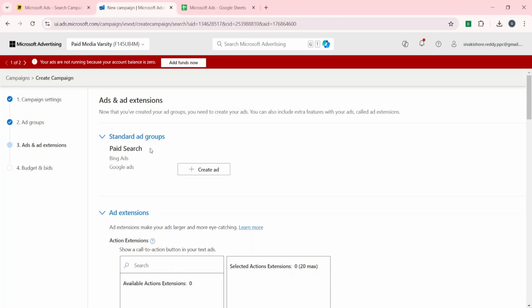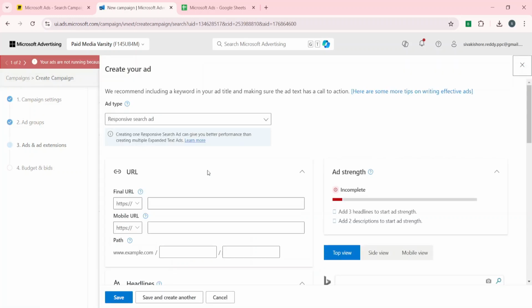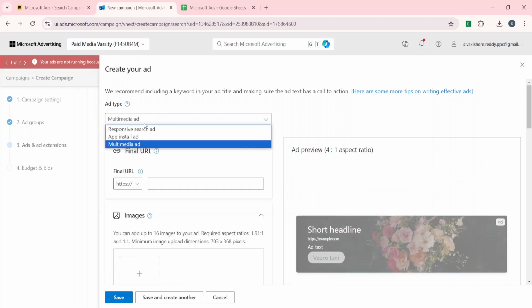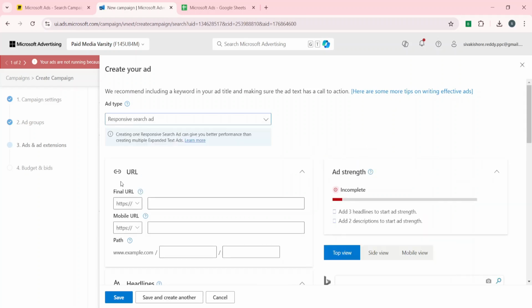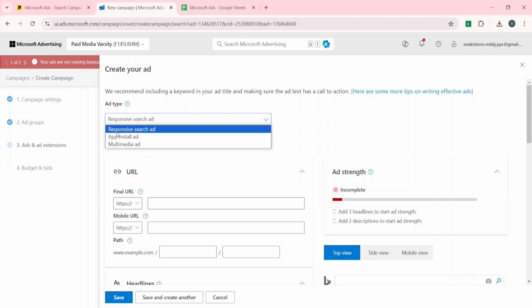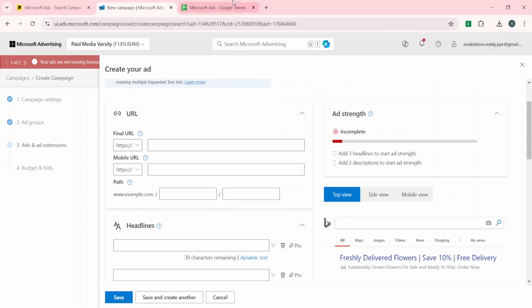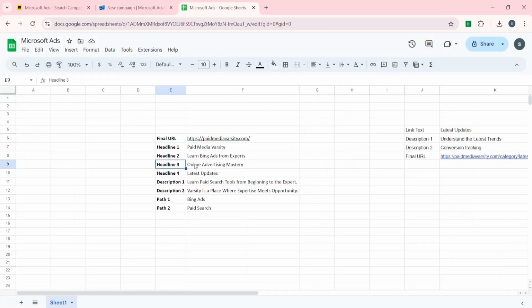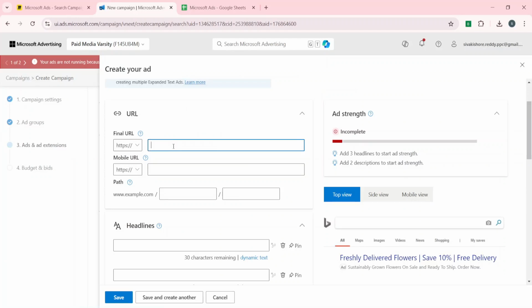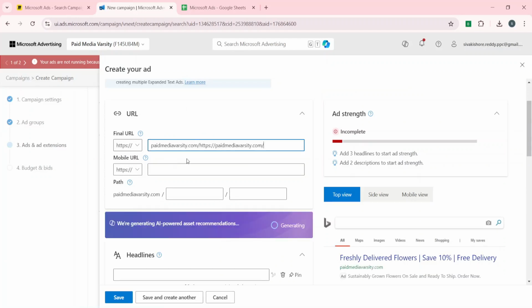So here you see you need to create an ad. In Bing also it is called a responsive search ad. Here you have other types as well, app install ads and multimedia ads. Here we are focusing on the responsive search ads. I suggest you explore these ad types as well. So I will explain the responsive search ad. This is similar to what we have discussed. Let's give headlines and descriptions here. Copy and paste it here. That's it.